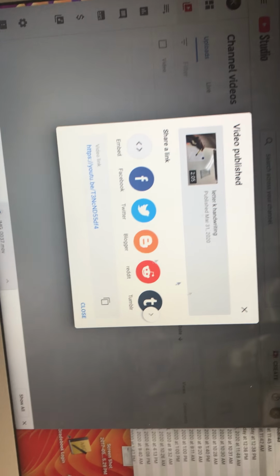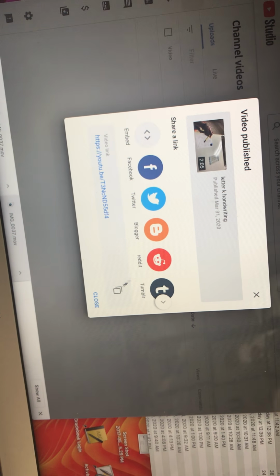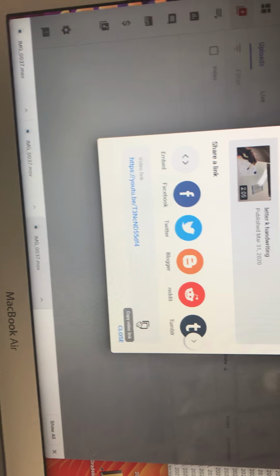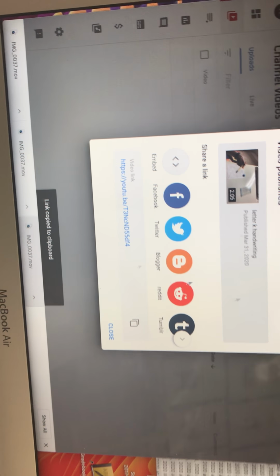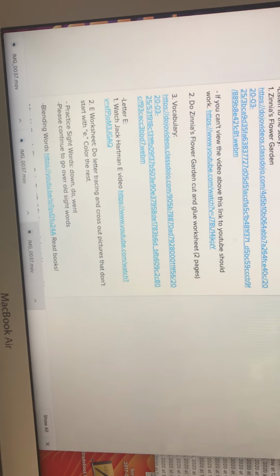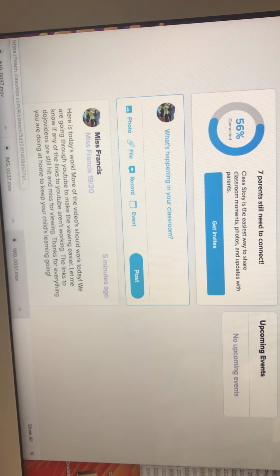Oh, excuse me, that's not what I wanted to do. I wanted to double click it. Nope, sorry. Aha, that's the button. Okay, you click this button, sorry. And it is now copied, so you can go to ClassDojo or wherever you wanted to put it.